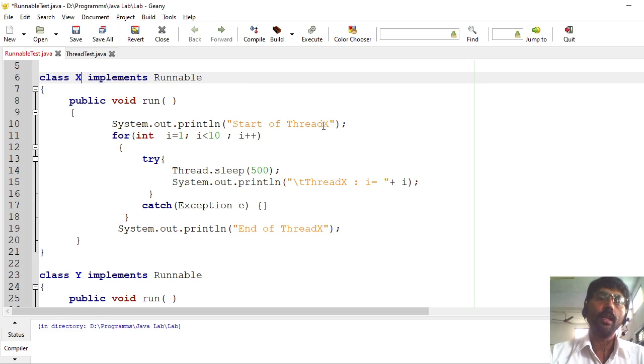Now I have started a thread here, and I have ended a thread here. In between I display some numbers like 1, 2, 3 with the help of a for loop. The for loop will display numbers from 1 to 10. This is just for demo purposes. Now I have used a method called sleep here. The sleep method is used to give some delay. Whenever you are running the thread, it should pause before displaying the next i value. It will wait for half a second, and after half a second, it will display the next i value.